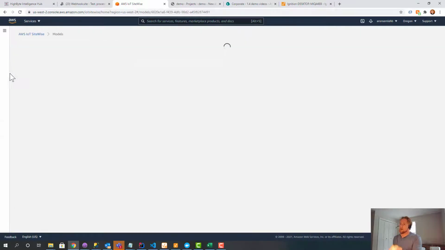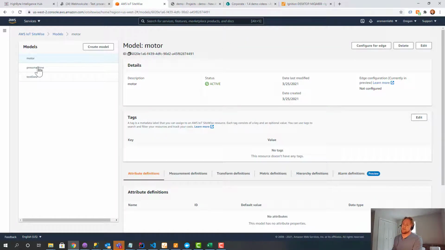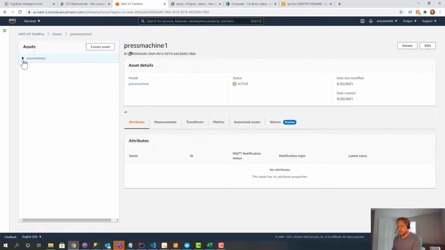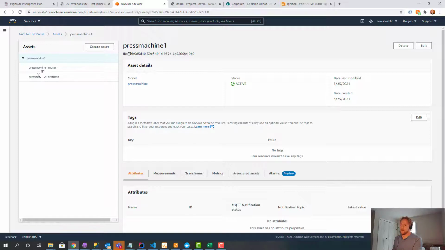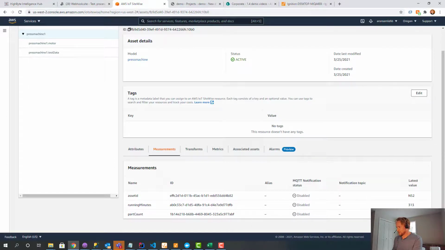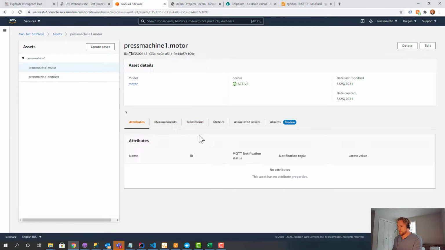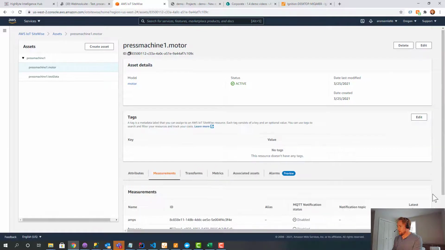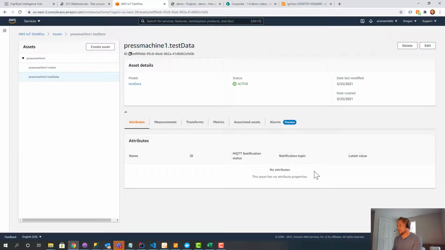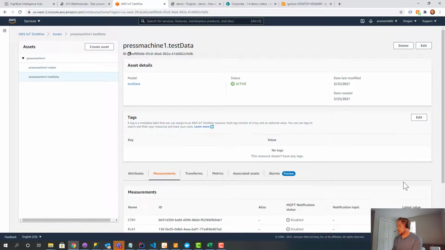you will see if I go under models, exactly what you expect, right? I've got the press machine model coming from HighByte. I then have the motor model that's actually coming from Ignition, the UDT from Ignition, and the test data that's coming from CSV. So my model definitions are there. And if I go to my assets, I have my press machine as defined in HighByte, motor one, motor two. So if I look at measurements off the press machine, that's the data coming from SQL. If I look at press machine 1.motor measurements, that's coming from Ignition. And test data two, this is coming from CSV.